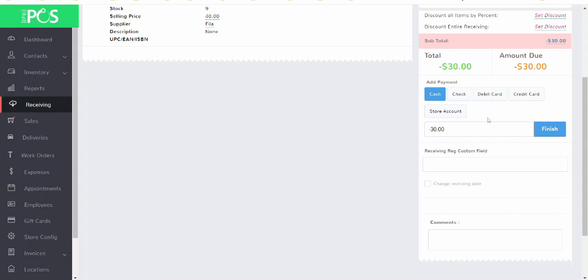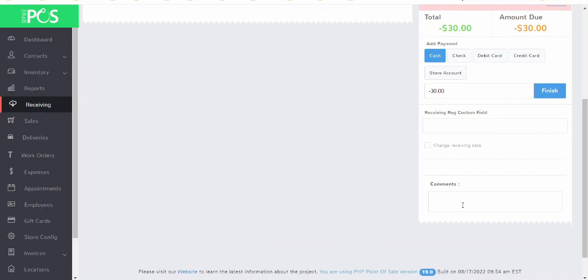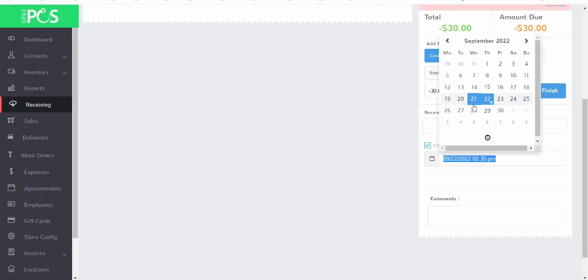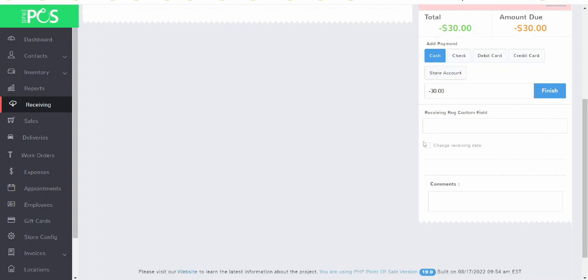Below the payment information, add any comments necessary to help you keep track of the receiving. Just above the comments, you will have the option to change the receiving date. By default, the date will be when the return is completed. You can change this by clicking the box and selecting a different date. If you added any custom fields, they'll be between the payment method and the receiving date. Fill out any that are necessary.